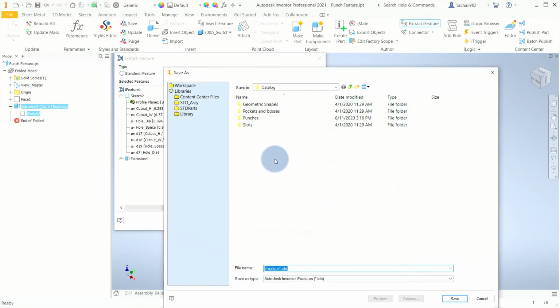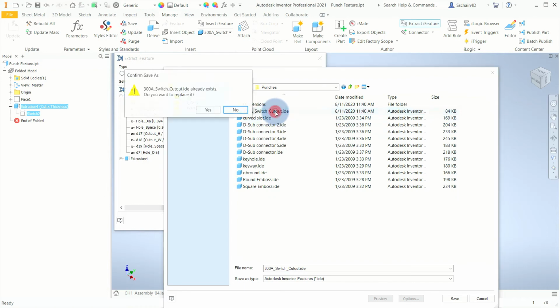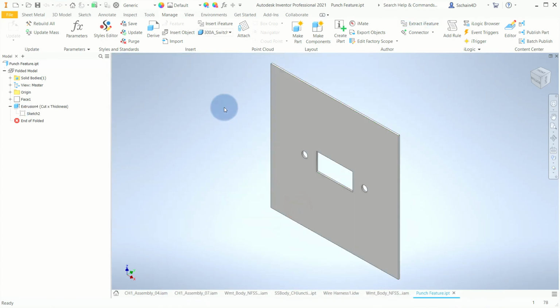Clicking Save opens the Save As dialog. I can double-click on the punches folder to open it. I'll select the 300A switch cutout iFeature file and just save over that. If you get a warning about the location is not in the active project, don't worry. Since this is a punch tool folder, you don't really need this in the project, but you can add the folder if you want at another time. I'll click Yes, save the file, and I've created a new punch.